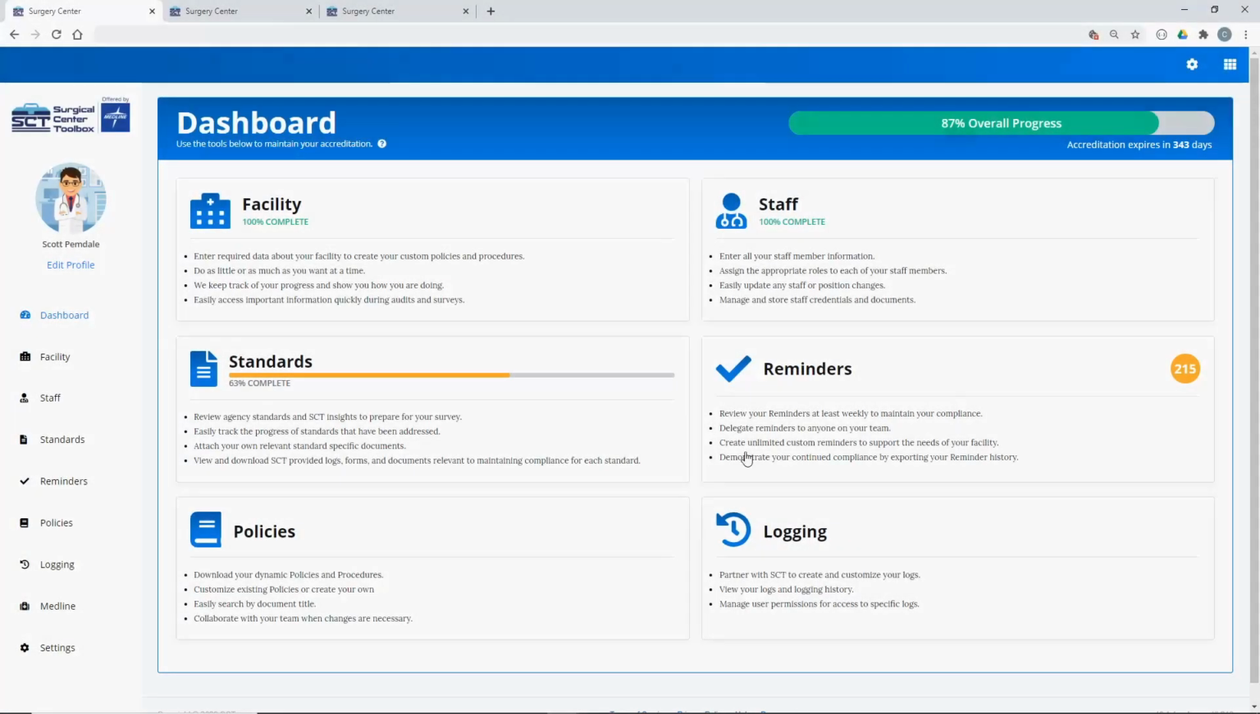Most of the main components are accessible here, directly off the main dashboard by clicking on any one of these cards. We also have the left navigation bar that you can reach out to at any time to access anything throughout the system.